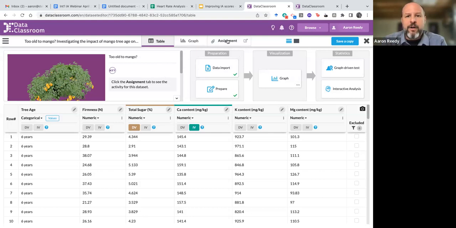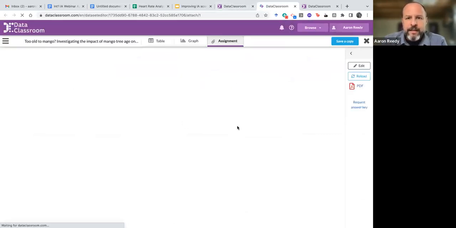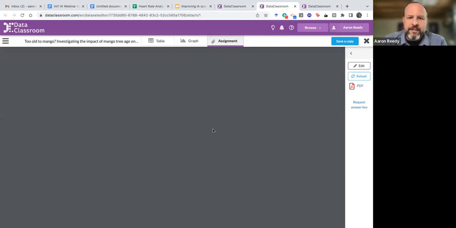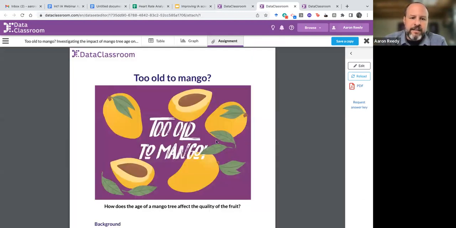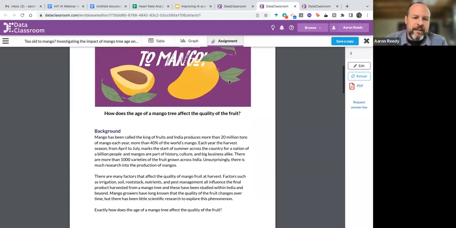Up at the top, moving over to show you the assignment tab, I'll actually open that in a separate browser window. And this is the student-facing assignment. Technically, it is an embedded Google Doc, so it makes it very easy for students and instructors to edit. As a teacher, if you want to customize this, you can click save a copy and save your own copy of this public data set. Then you can click the edit pencil, and it will open up a Google Doc where you can change anything you want, and those changes will be reflected right here in this document that I'm scrolling through.